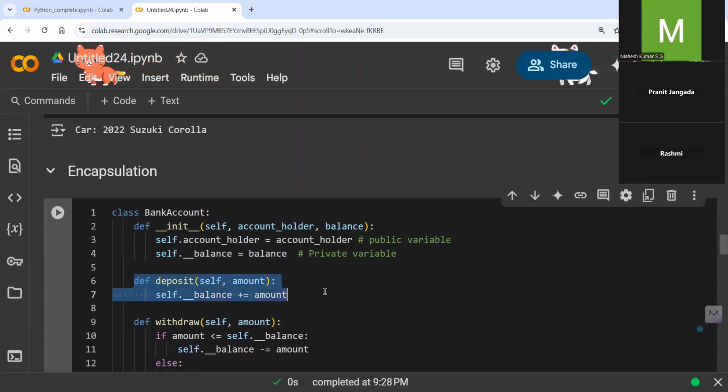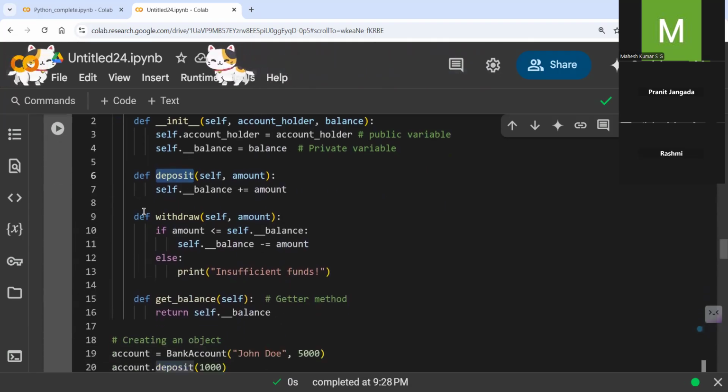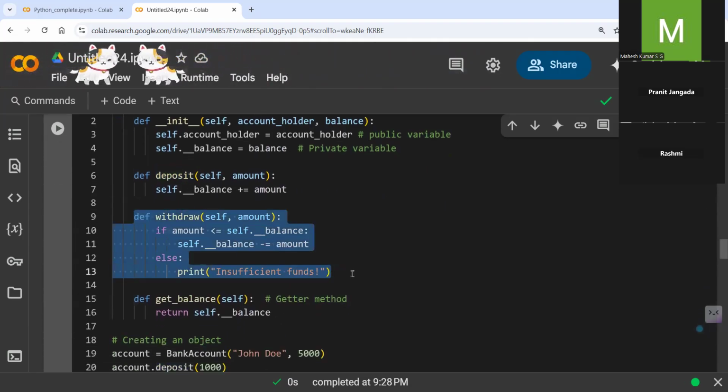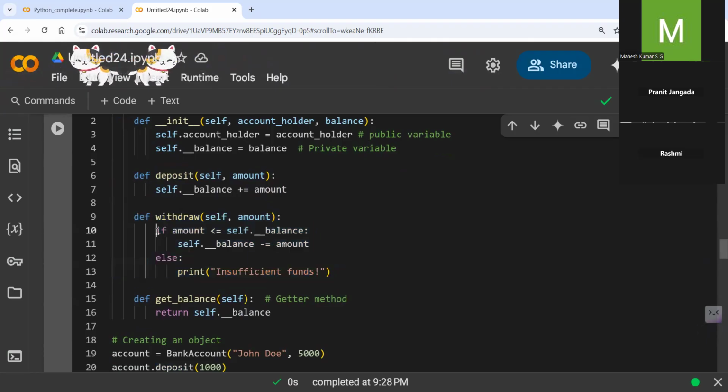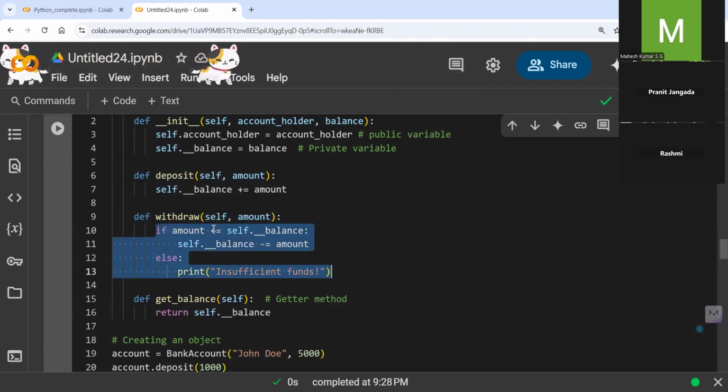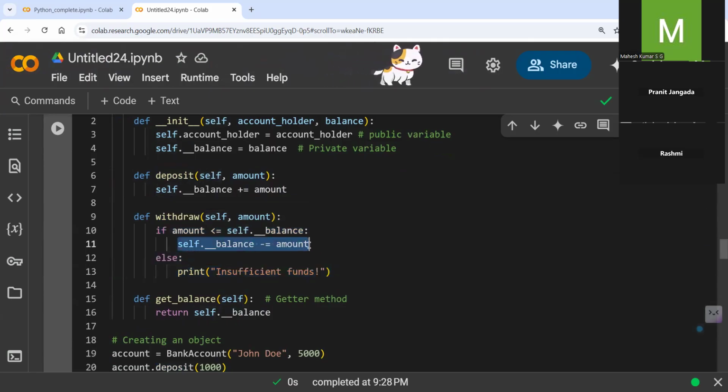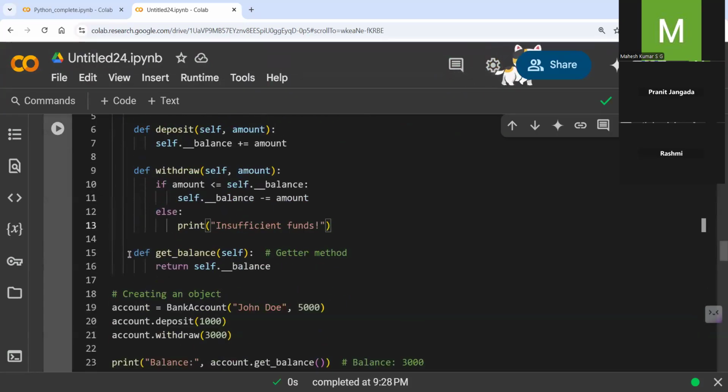The balance is updated with the amount which the user wants to deposit using this method. The logic holds good for withdrawal as well, with a simple if else condition: if the amount which needs to be withdrawn is less than the balance, then we withdraw it, or else we just print insufficient funds, and then we can get the balance each and every time.